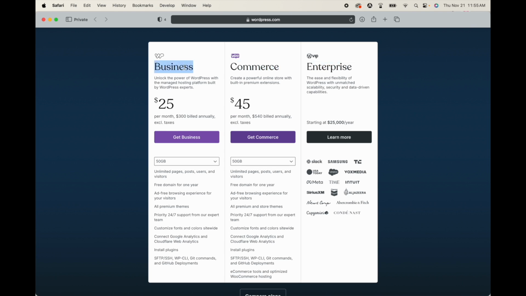The business plan, this is what I have, and I wanted to make this clear that this is a common misconception that people have about WordPress.com, that you cannot install custom themes and plugins to your site on a WordPress.com site. But that is no longer the case. It was in years past, but now you can install plugins, as it says right here, and themes, custom themes, if you want to, on the WordPress.com business plan.